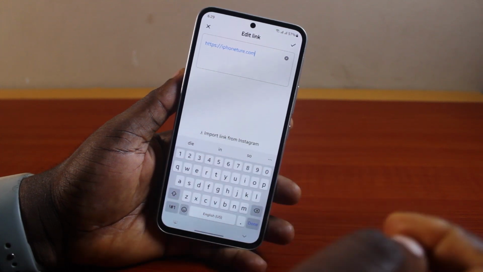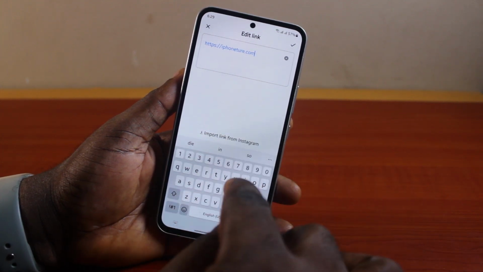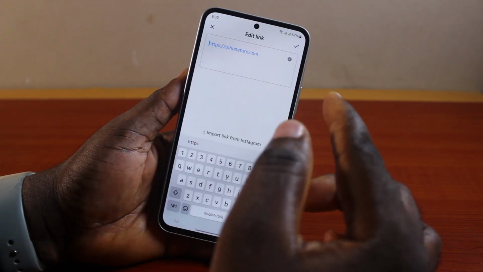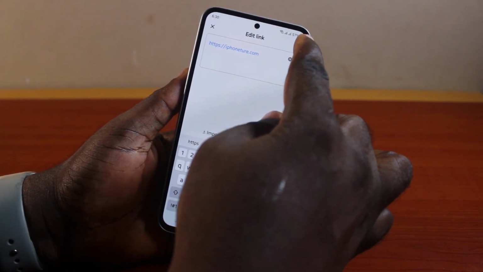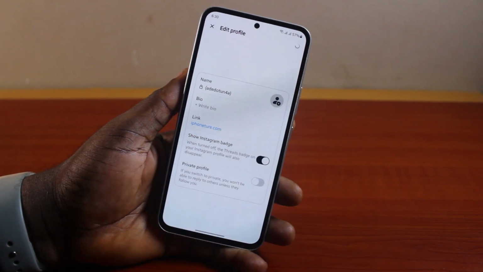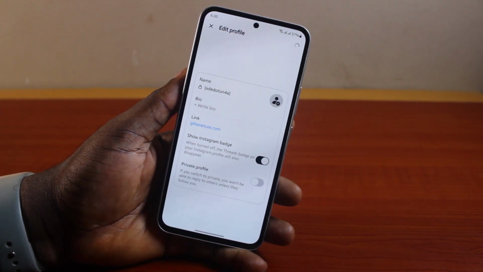If you want to use the same profile link on your Instagram account as well as your Threads account, just click on import link from Instagram. Then once you're done, go ahead and click on the check button at the top right. Then here, locate done and click on it. Once you click on the done button, it's going to save the settings you changed.